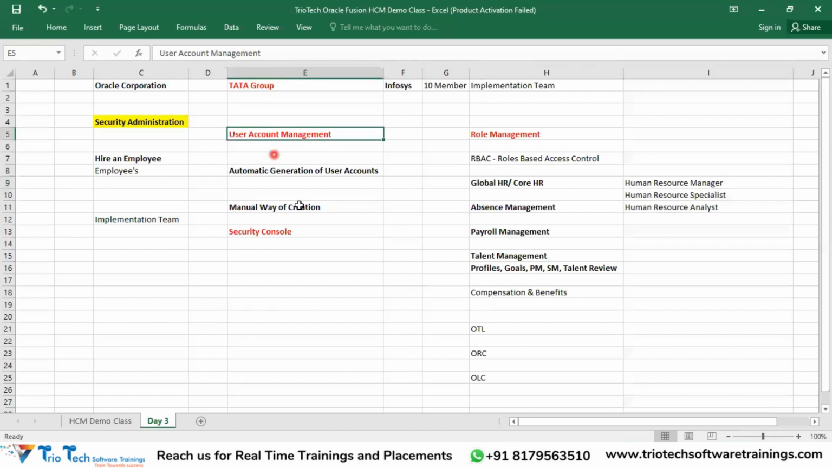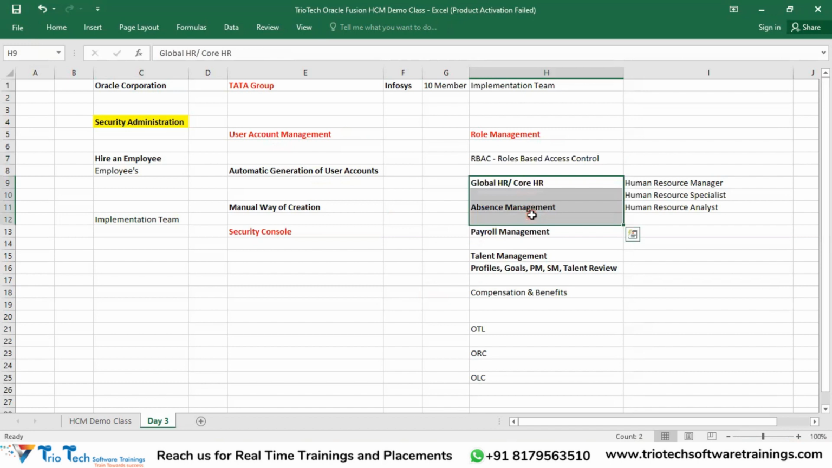So whenever a user account is being created for an employee or for an implementation person, for anyone, the functionalities they are able to access in the Fusion application are decided by roles. That is why we call security administration in the Fusion application RBAC, role based access control. Whatever roles we assign to the user, for those respective modules or functionalities, the user can access.